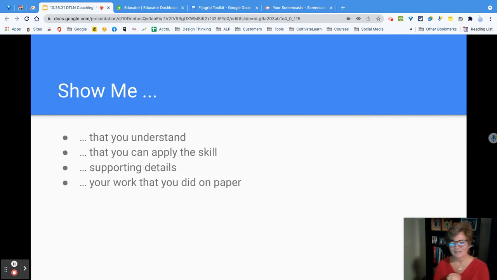Okay, the next way that you can use Flipgrid is a show me. Now, there are so many things that kids can show you, right? Show me that you understand. Show me that you can apply the skill. Show me where the supporting details are. So they could have an article open in Kami or some other PDF annotator, and they could actually be highlighting and annotating, and you can see them doing it live.